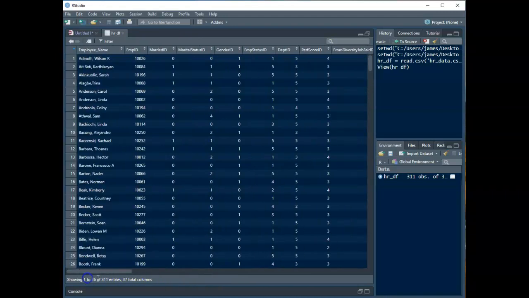A lot of variables. As you can notice here, there are 311 observations and 37 variables, or maybe 35. We'll say 37 columns, but 35 variables of interest.